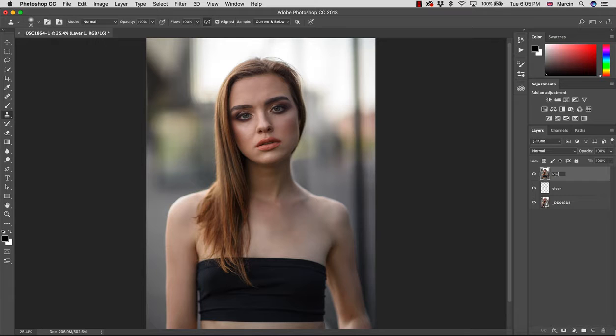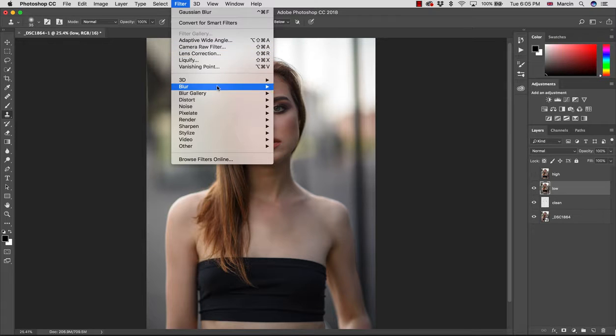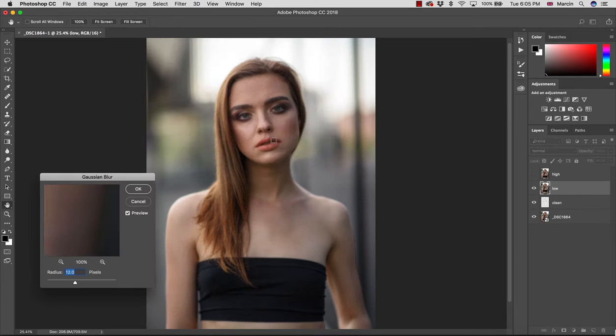I'm going to call this low, as the low layer, and now I'm going to duplicate this one by pressing Command and J, or Control and J if it's Windows, and this one I'm going to call high. So we have two layers, one is below, one is above, and we're going to start from this low layer. And we're going to go to Filter, Blur, and we're going to use Gaussian Blur in this case.